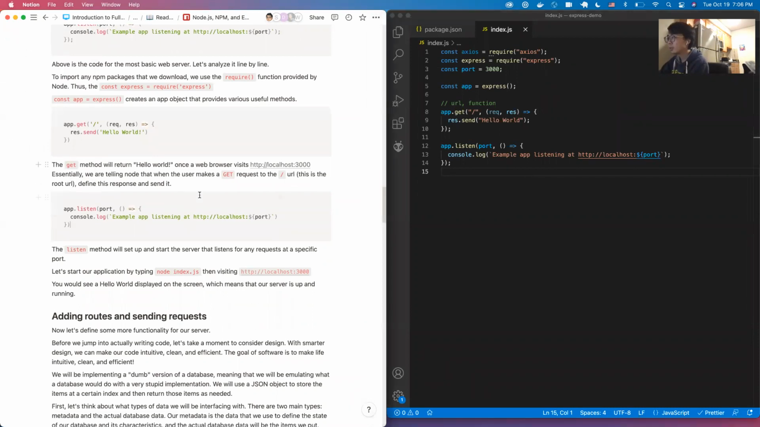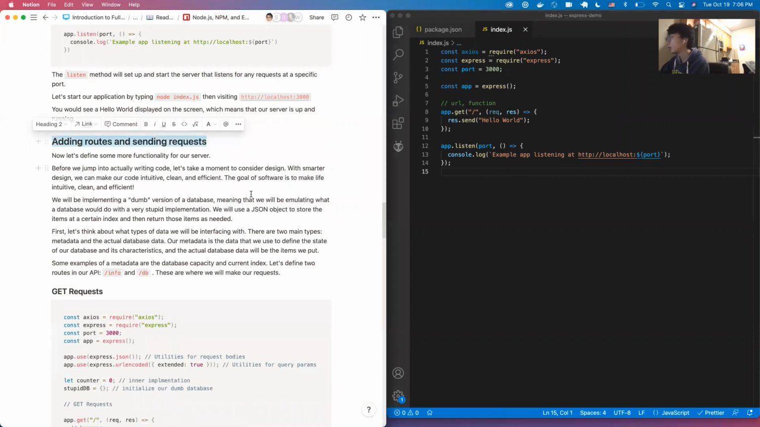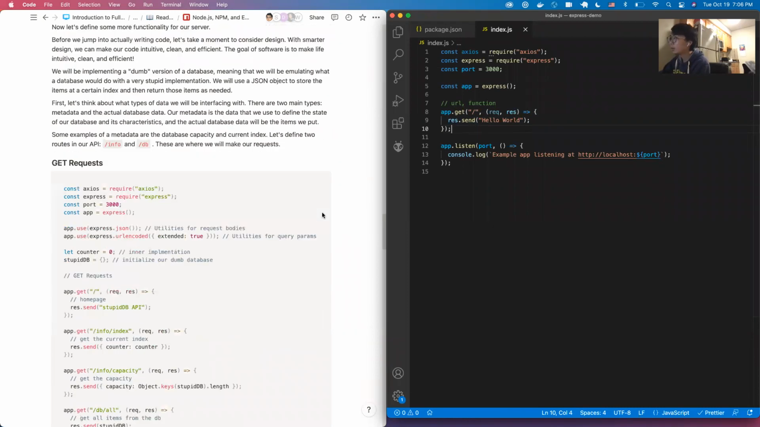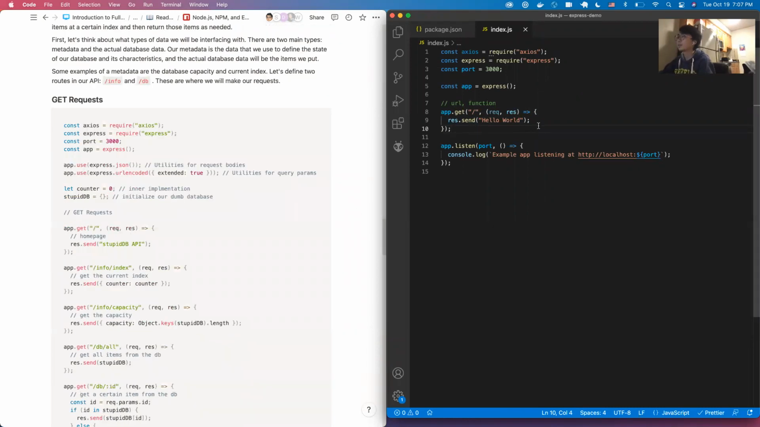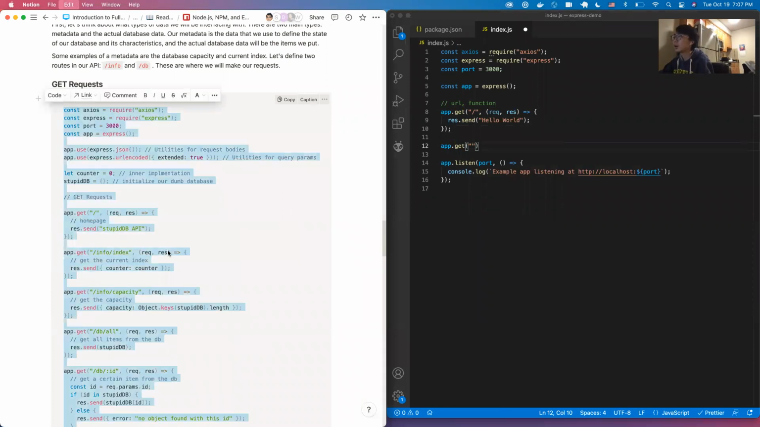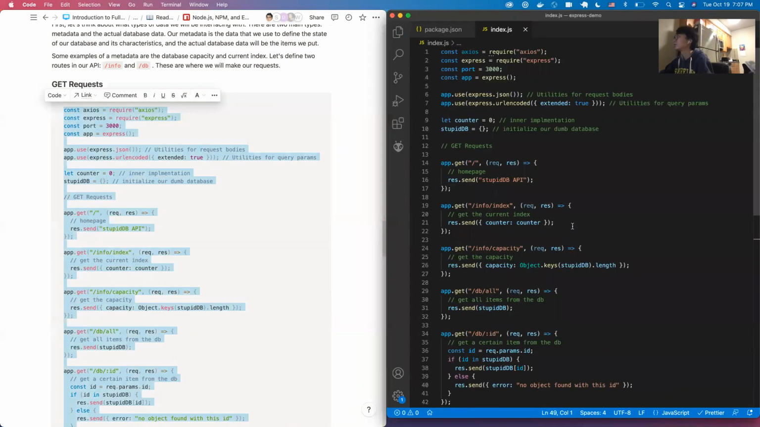All right, now let's move on and start to add more routes. This is something called a route. A route is essentially saying that when the user visits this URL, in our case the root URL, they will be redirected to this function and sent a hello world back. To add more routes, we can simply do another app.get. Actually, let's just copy and paste it here, it's easier.